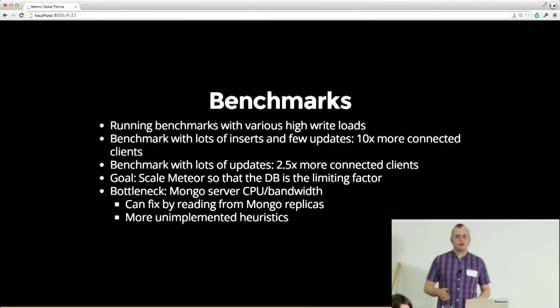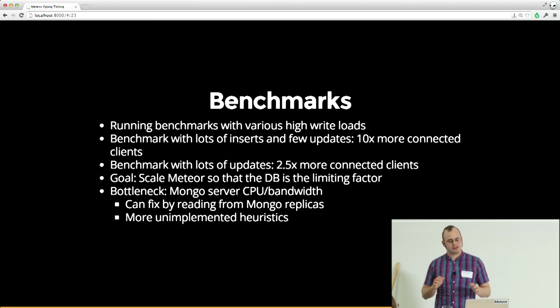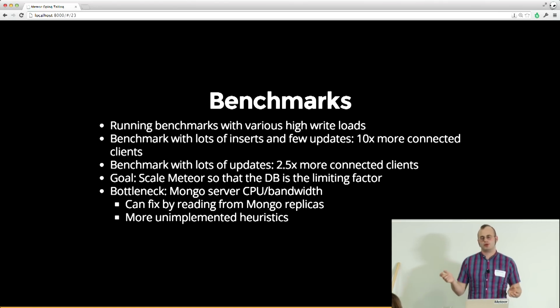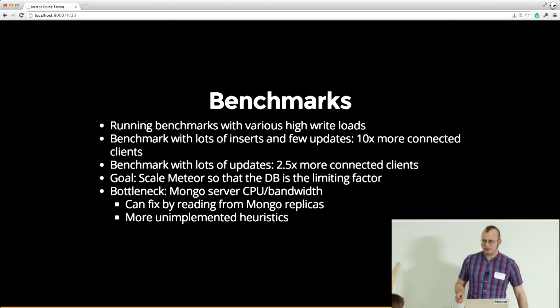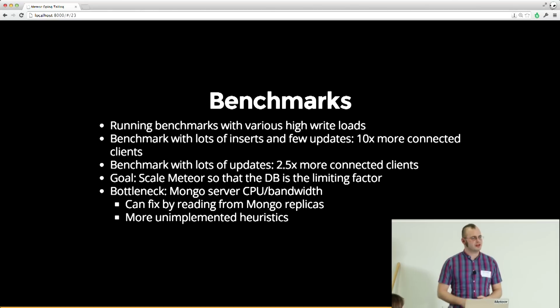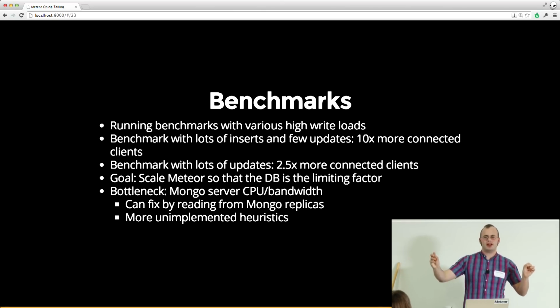So we've run some benchmarks on this. This is not just a theory. This is real. We've implemented this. Nick has run a bunch of benchmarks with high write loads. And one of these benchmarks that was mostly full of inserts, not as many updates, we were actually able to scale to 10 times more connected clients than the original implementation of poll and diff. And that was a month or two ago before a lot of the improvements that we've been working on have been made. There have been a lot of improvements done also by Slava, who works at Meteor, who's basically added a whole bunch of stuff to Mini-Mongo to be able to answer questions like, is this selector and this modifier, do they affect each other, which we didn't have before.